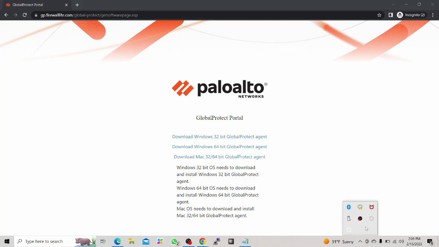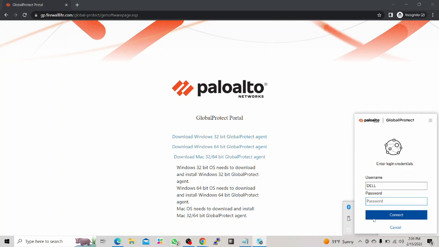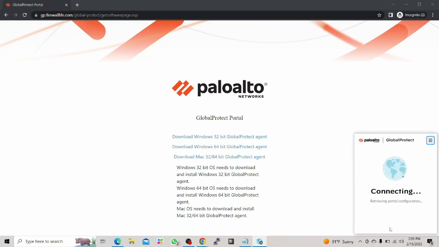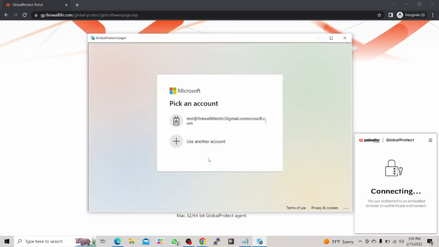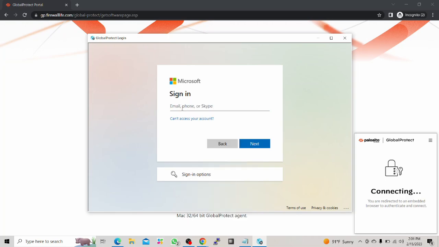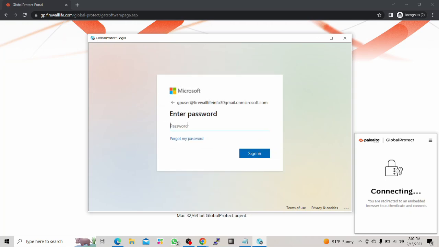So let's try to log into the gateway as well. Not portal, but gateway. So let's wait. Let's connect. Now I should be able to get the Microsoft prompt here in order to put my Azure Active Directory username and the password. I'm getting it, and I'm putting the username. Let me try paste here. Yeah, it's fine. I think it's GP user. Okay. Now let me click next. Let me enter my password. Let me click sign in.